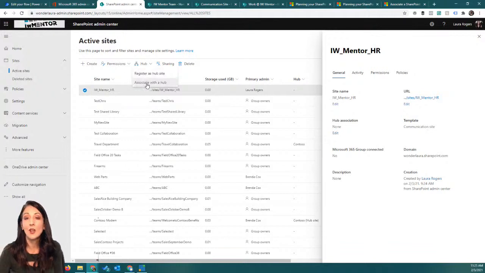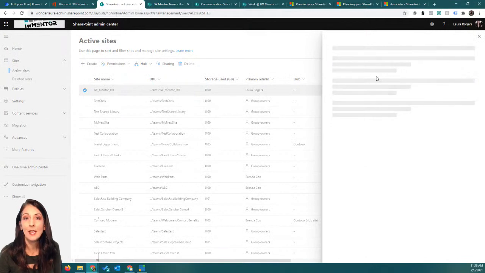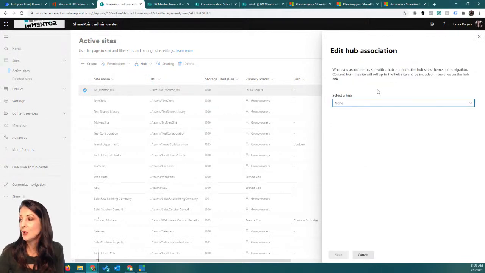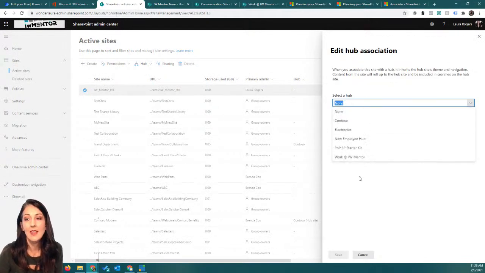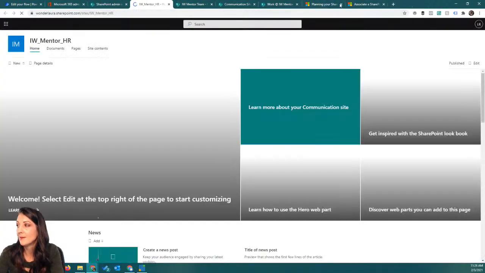And then if there's already an existing hub that I want it to join, then I would say associate with a hub. Let me remove this. So if I say associate with a hub, it's going to prompt me and say, okay, which hub would you like to join? And as soon as I join this new site to an existing hub site, that's when it's going to get all the navigation. So let's go look at what my new HR site looks like before I join it.